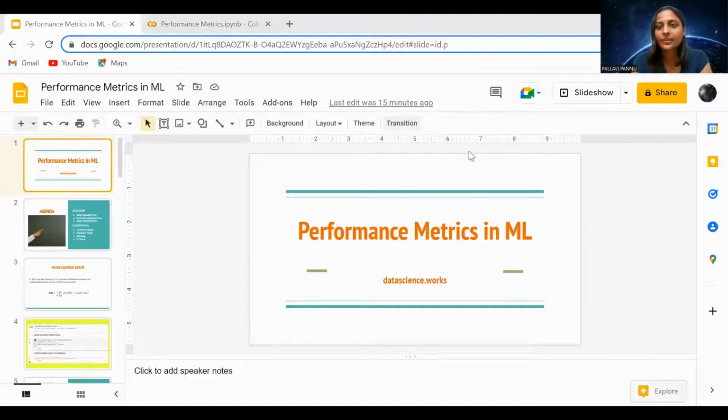So let's get started with the performance metrics. Let me share my screen.